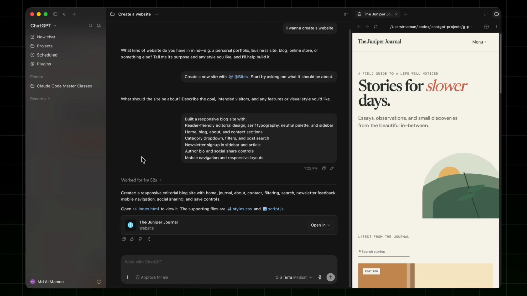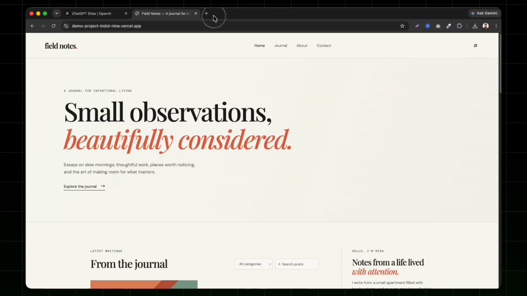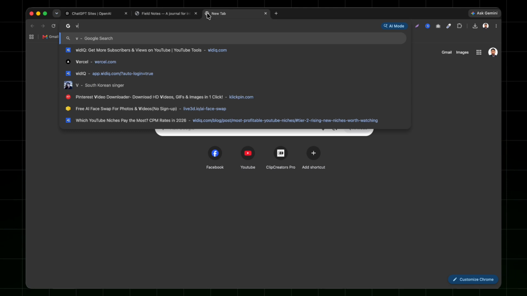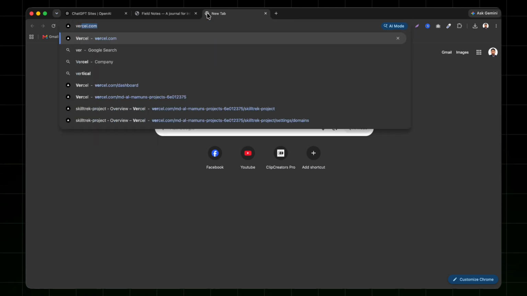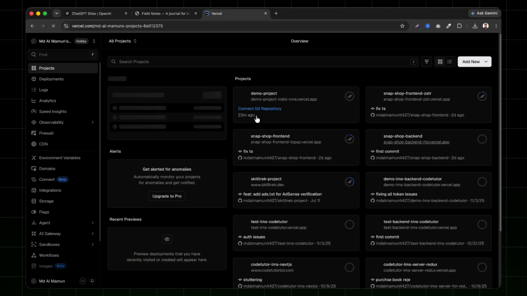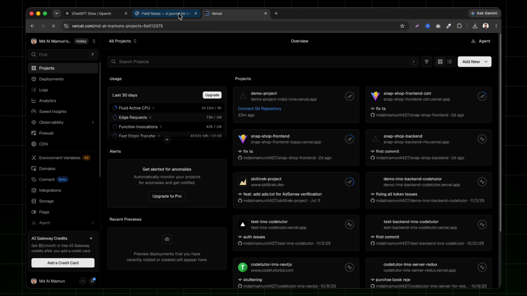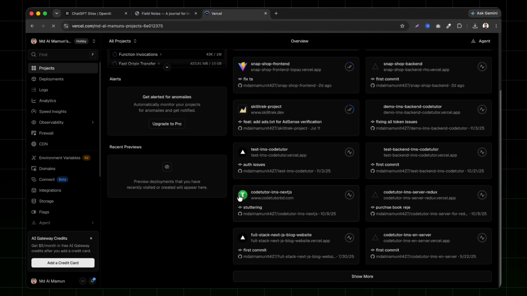To deploy it, at first you need to choose a platform. If you ask how or where to deploy it, it will give you several options. For example, if you want to host it on Vercel, you need to log into your Vercel account. Go to vercel.com, create an account, and log into it. This is my account I have created on Vercel, and you can see all of these things.